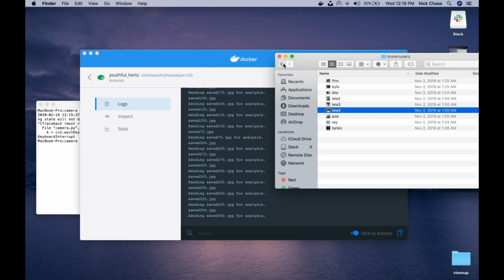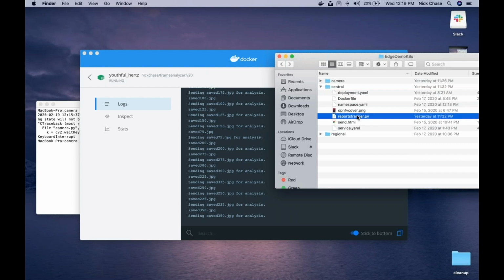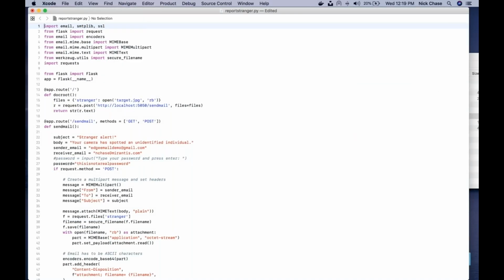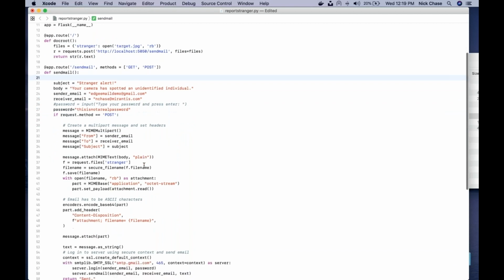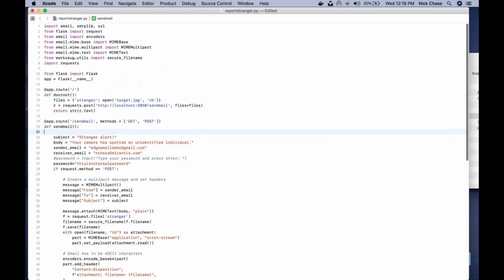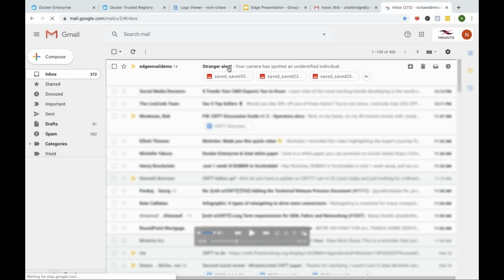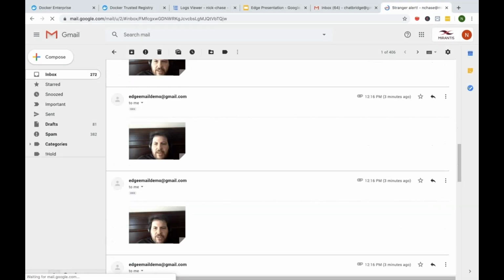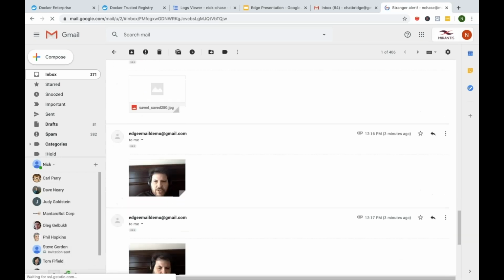We come back to our central stuff. In this case, it's just a Python script called report stranger. And as you can see here, the send mail URL is just a script that goes ahead and sends an email that includes the image. So if I were then to pull up my actual email, there we go, stranger alert. So there you can see these are the images that we had seen in the camera.